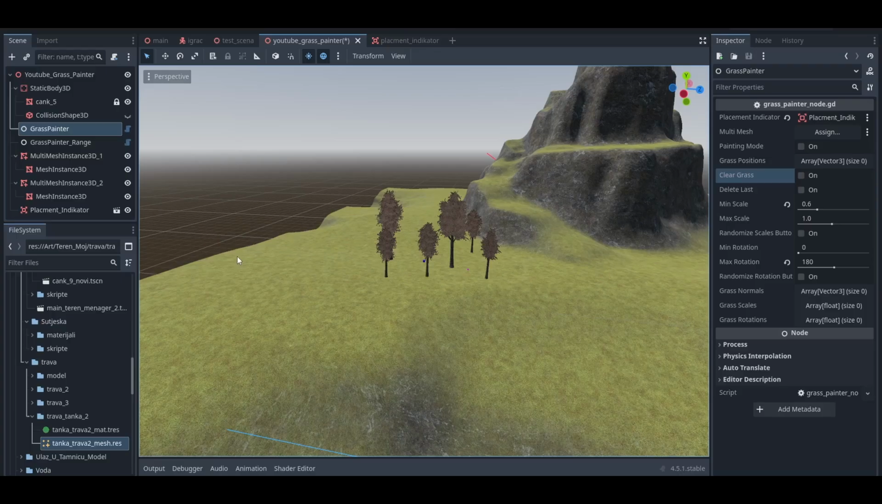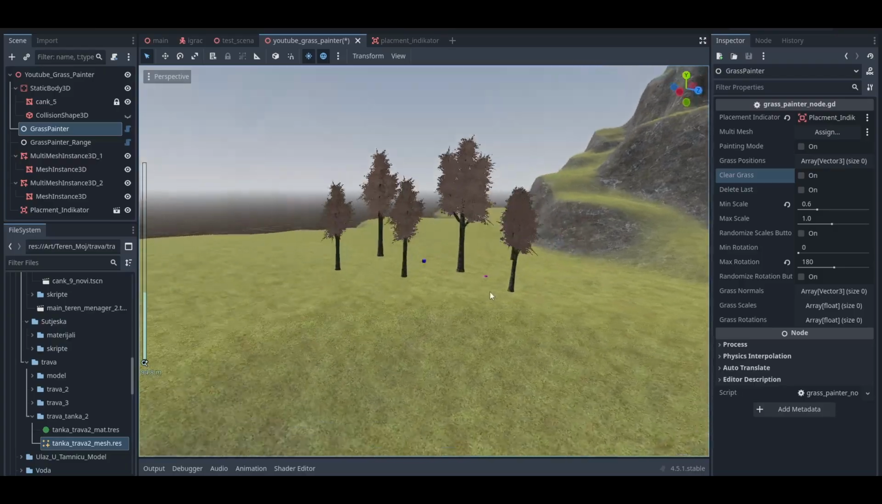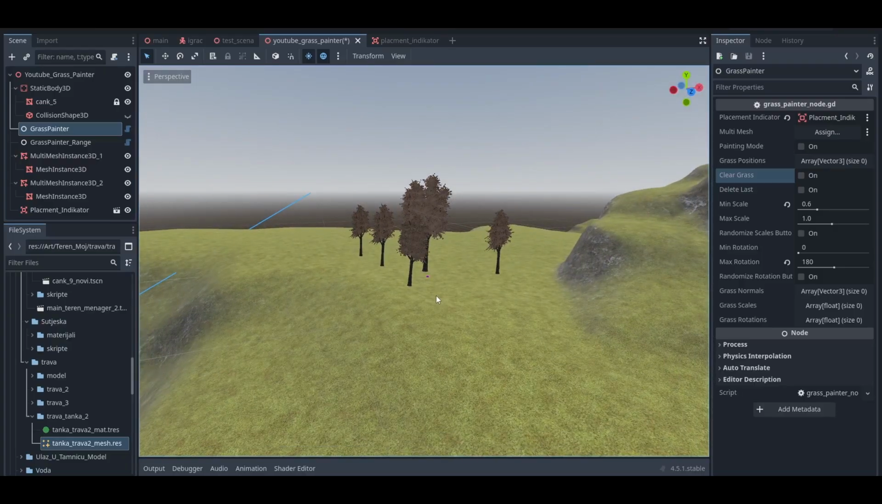So these are my tools, and I will not go through the code. Nobody wants to listen to me talk about code. I will just show you in one minute how you can download this and use it in your game.